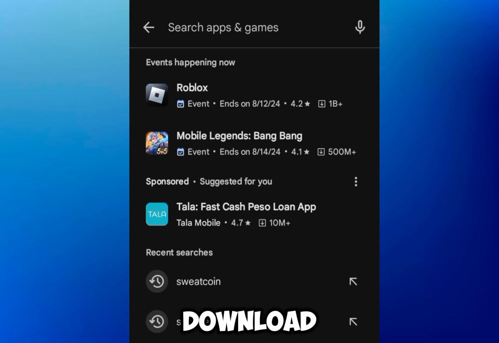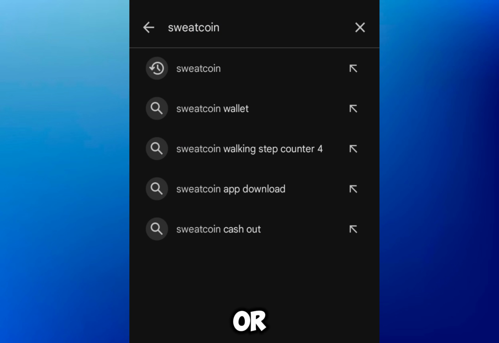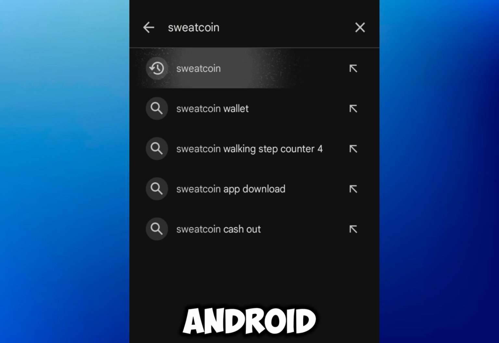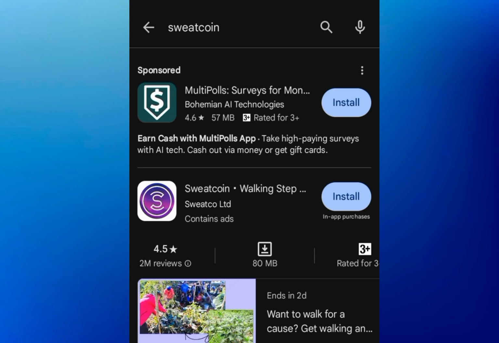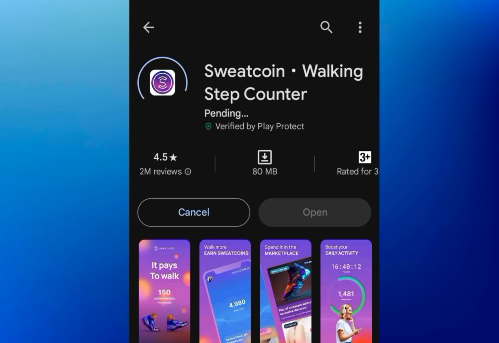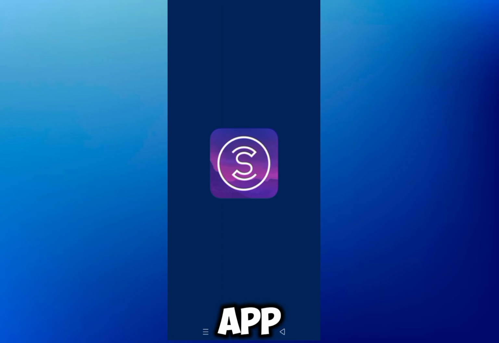First, you need to download and install the Sweatcoin app. Head to the App Store, or Google Play Store if you're using an Android. Search for Sweatcoin and tap Install or Get. Once installed, open the app.